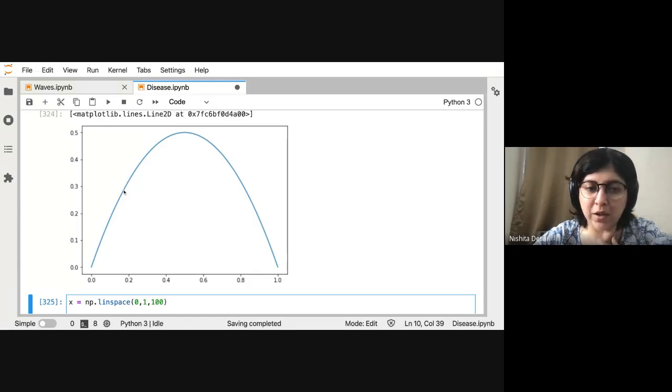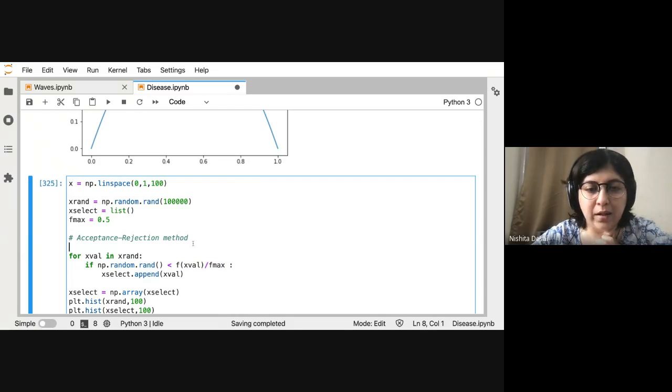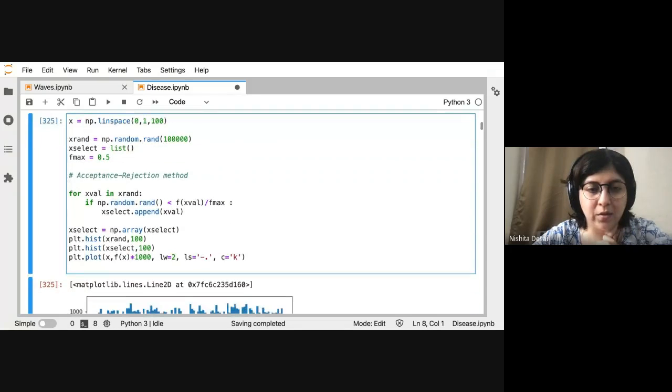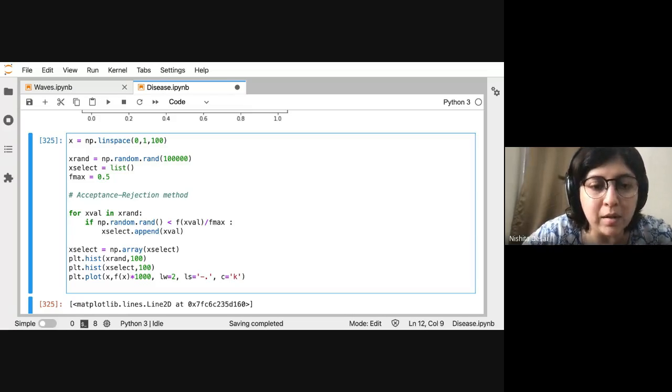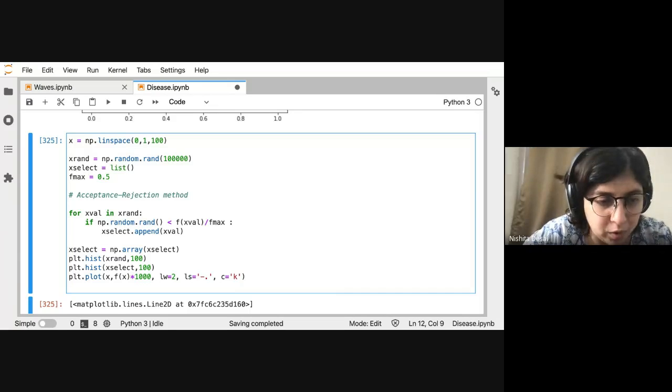And what is the fraction that you're going to accept? Which is f of 0.2 divided by the maximum, which is 0.5 here. So that gives you the probability of accepting 0.2. If you generate 0.8, again, the probability is f of 0.8 divided by the maximum. So it's like a square here that you need to generate. Maybe it will help if I show one more example. Just give me a second. I'll find it on my computer. There's another example that I have.